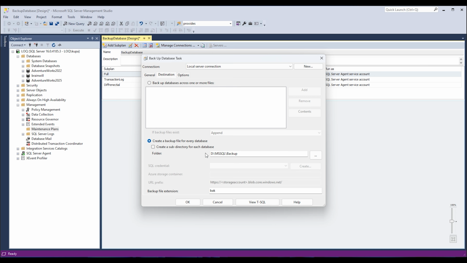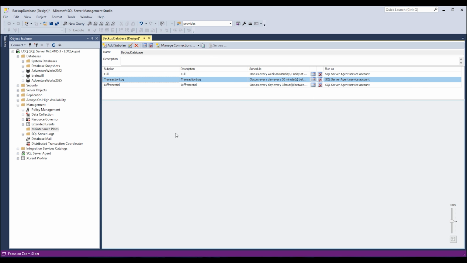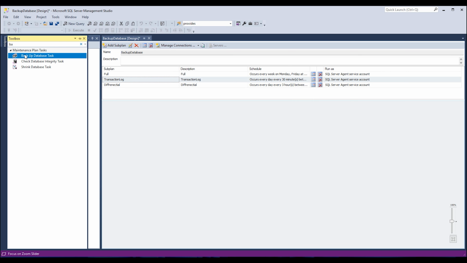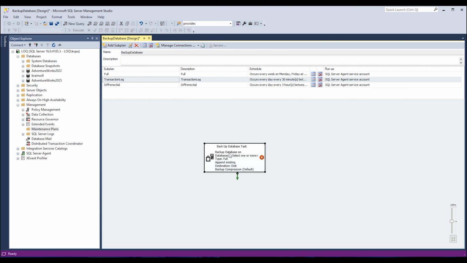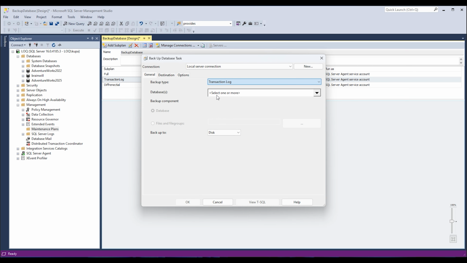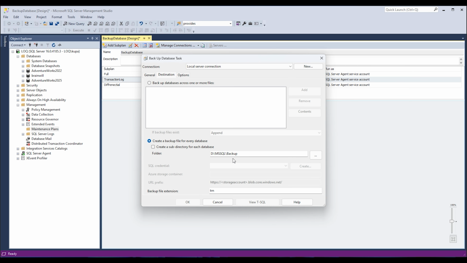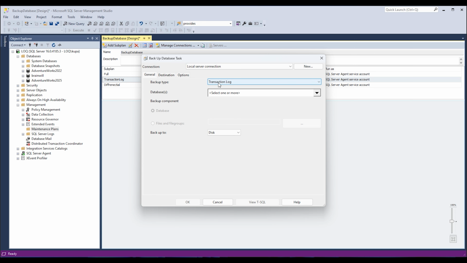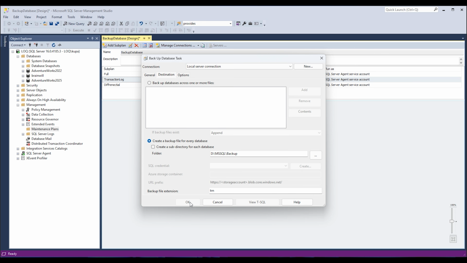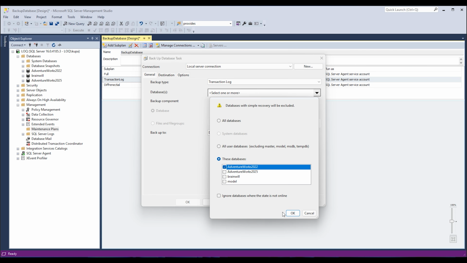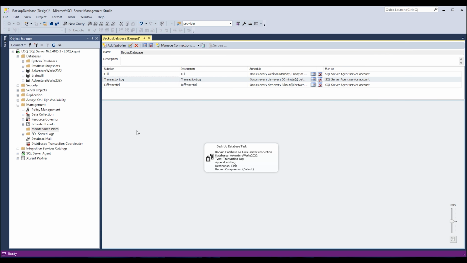From here, you will be able to choose destination and file extension. Everything is correct. Click OK. Now as for transaction log. Again, backup database task, double click. Instead of full, choose transaction log. As for destination, let's leave it like this. And file extension should be TRN, right? Because I'm taking transaction log backup. And choose database, obviously. Click OK.